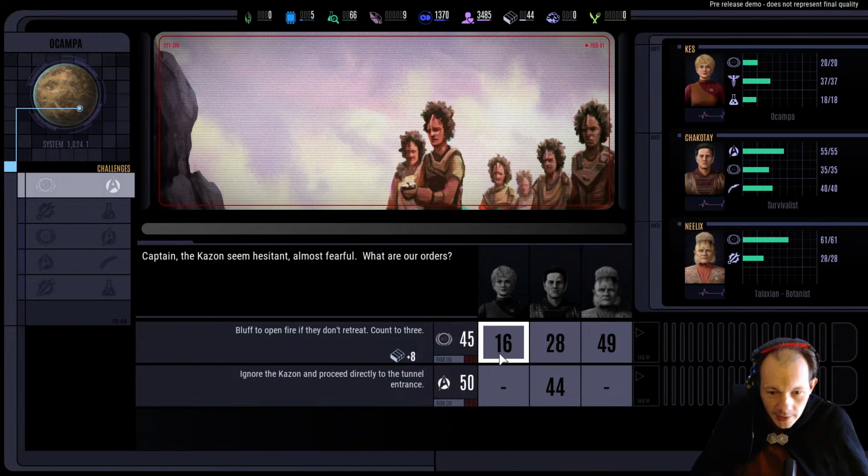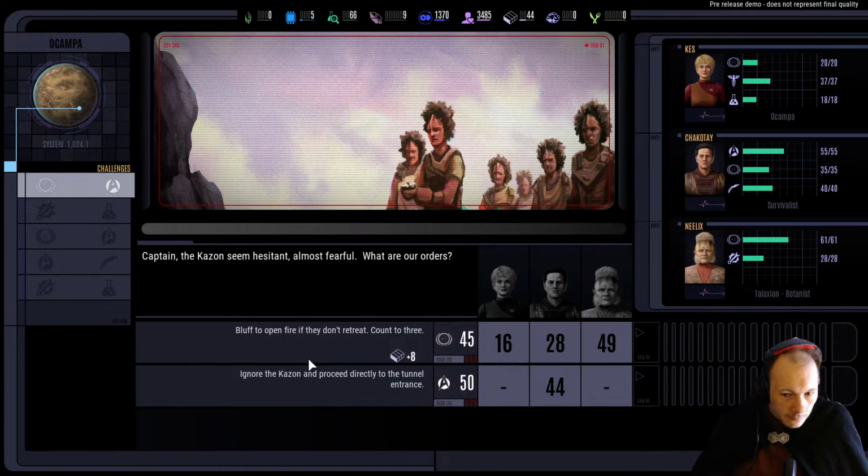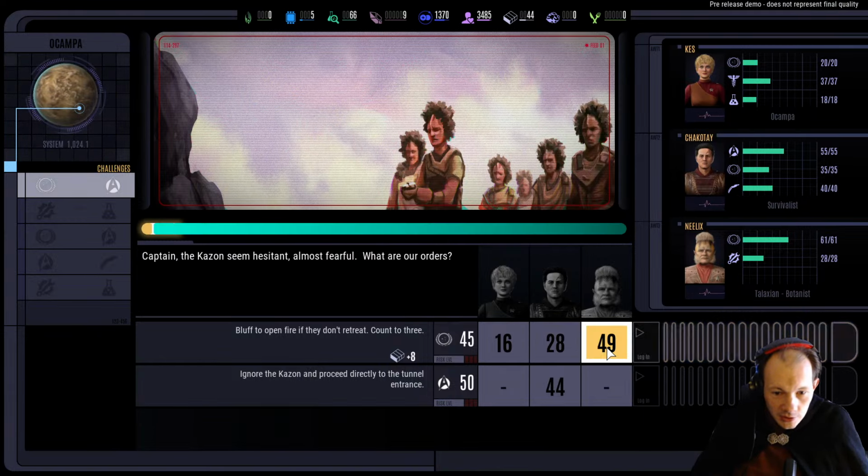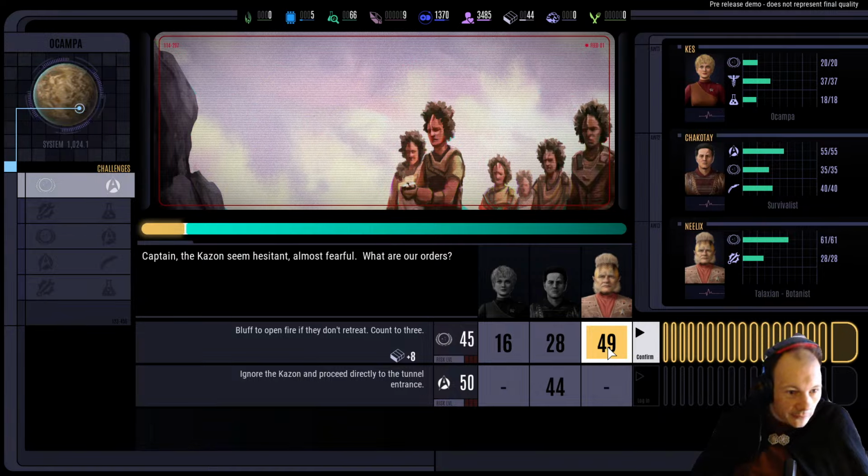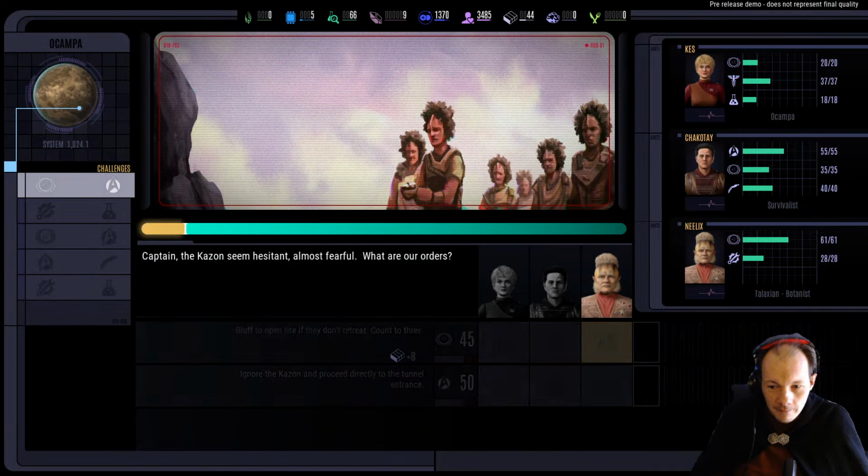We can ignore them. I don't think we want to ignore them. Let's see, we need 45 for this. So 1 bluff from Neelix is enough. That means 1 Neelix used and the rest is all fine. So yeah. Neelix, bluff. Activate bluffing.